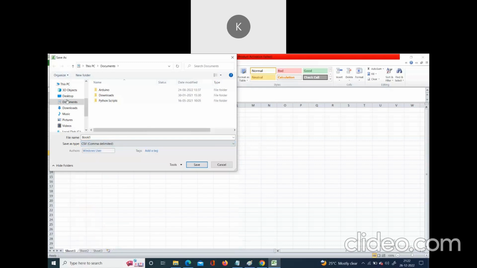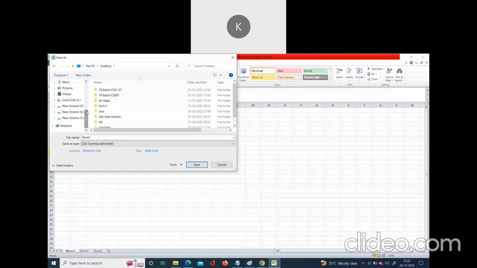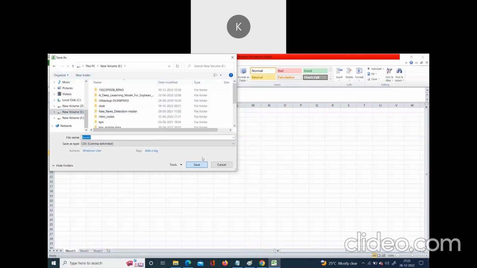That means this data we have to save at any location. For example, I can save at the desktop, or at some particular location, maybe C drive or D drive. For example, I will save it in E drive. That means save it as book one, as CSV file format, that is comma separated values.